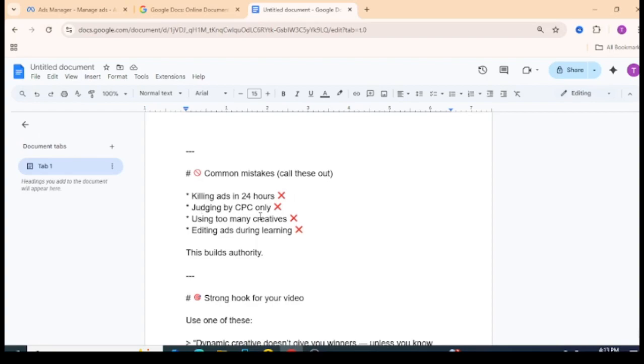Another mistake is judging by CPC, which is cost per click, meaning how much it costs you for someone to click. You might go for the one that is cheaper, but then you might not get the highest return in terms of customers. You might not get the highest returns on conversion and all of that. So you don't want to judge based on how much it's costing you to get people to click on your ad. You want to judge based on how much it's costing you to get a customer.